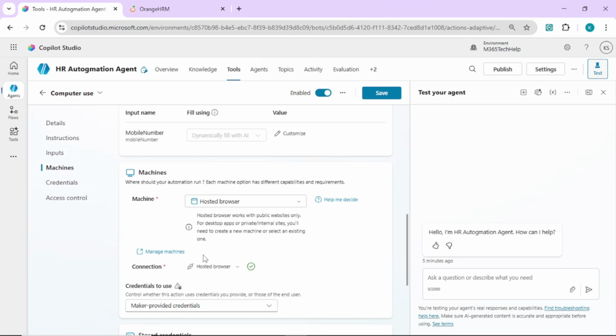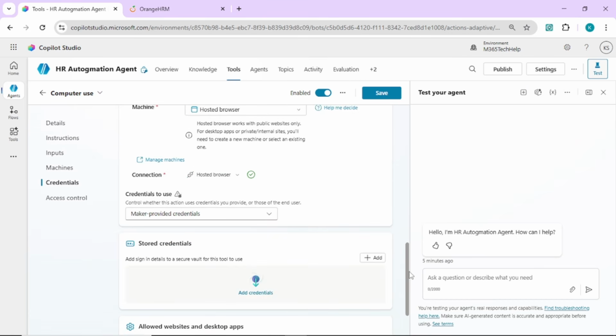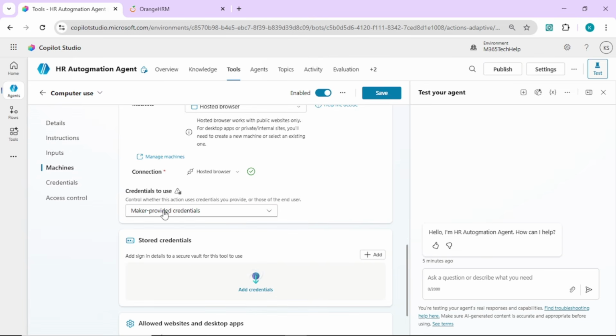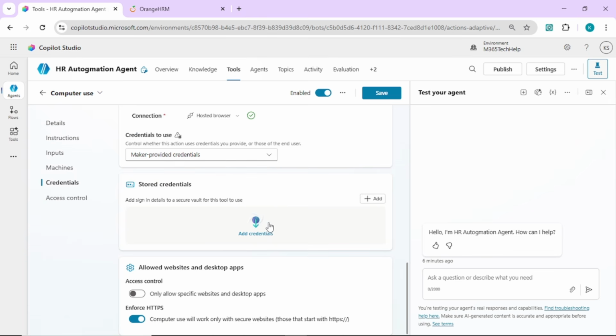Once we have this machine selected by default, then in connection we have this hosted browser, again a default connector which it uses to open. And in credential to use, we have two types of credentials which can be passed: end user credentials or the maker provided credentials. It's the same as when we say run our connector with specified information. So we'll say maker provided credentials, meaning the owner of this agent. And store credential, if you need to store those credentials in a secured way, then you can use this. Otherwise, for our demo, we are fine with our instructions, so we can just leave this as is.